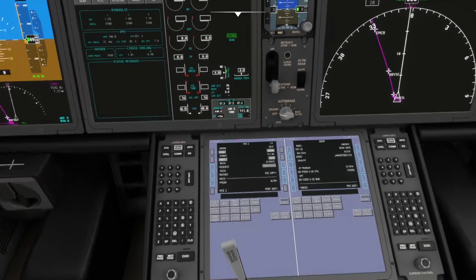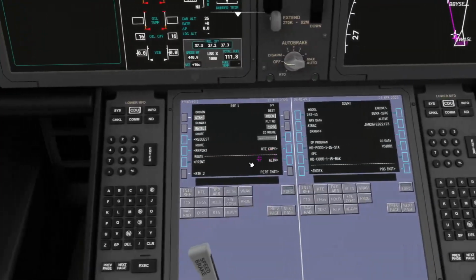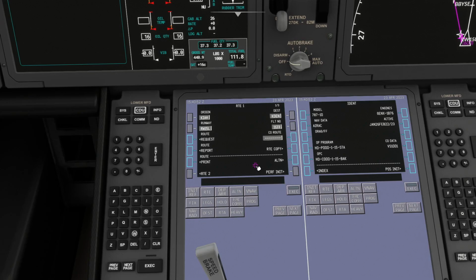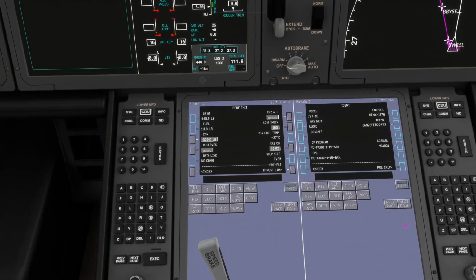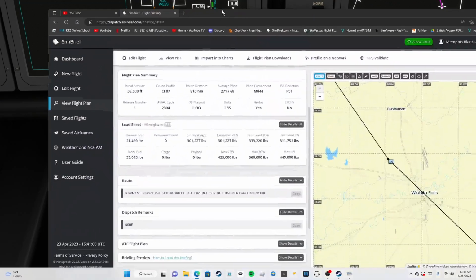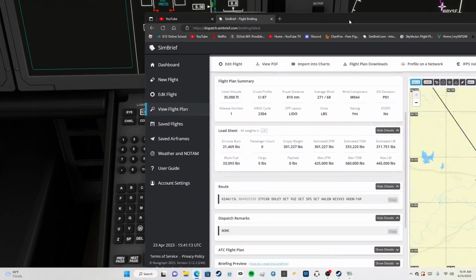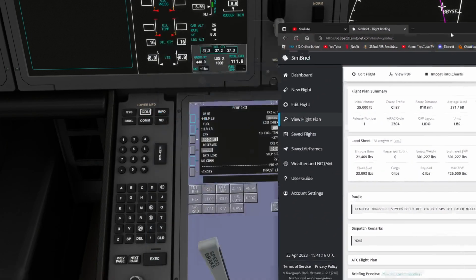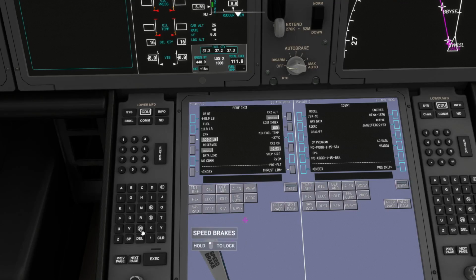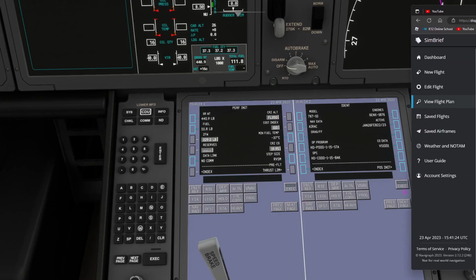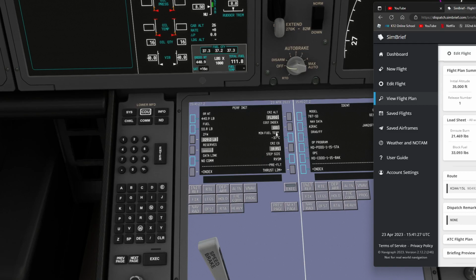So now that we've fixed the discontinuities, we want to go to our perf initialization page. This is where we enter in some other data. And this is where you really, really need SimBrief. So, we'll go ahead and look at it. So our cruising altitude is going to be 35,000 feet. So in flight levels, that would be 350. And basically just enter all the data in that it says.